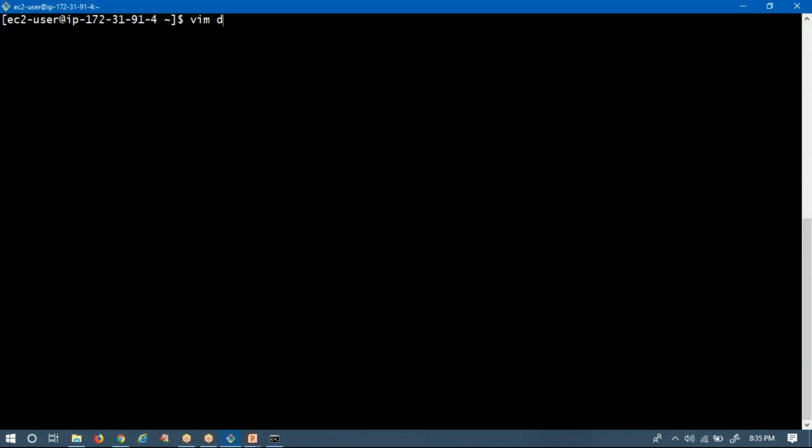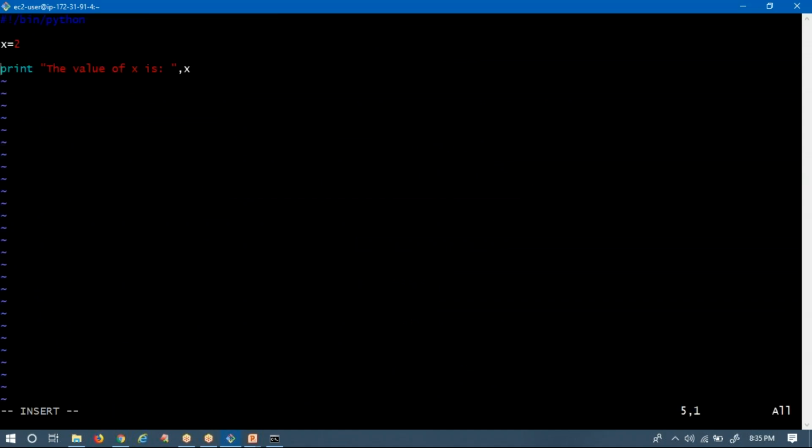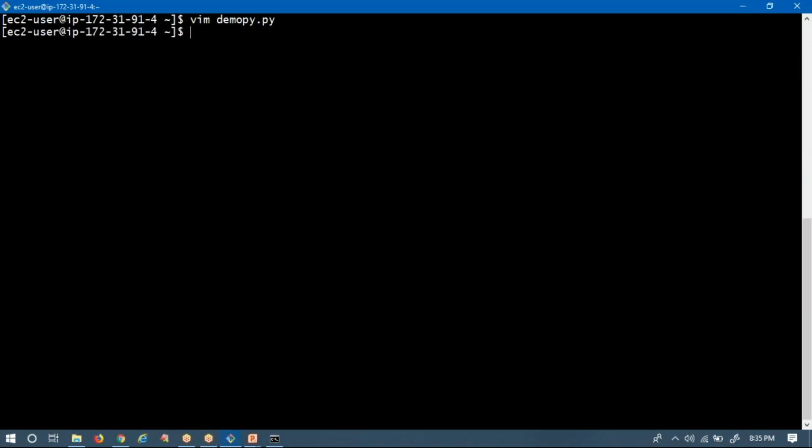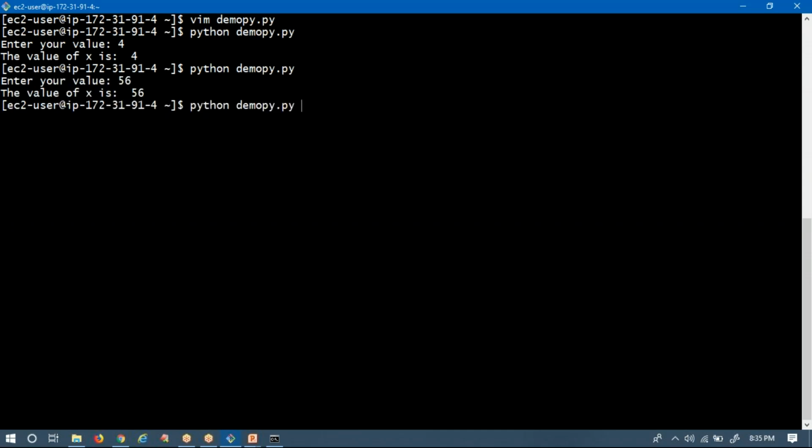Let me correlate this with Python, guys. Let me take my Python file. If x equals 2, you are going to print the fixed x value. But if you want to read from the command line in Python, you take input, enter your value. Let me run this first. Python demo.py, you write some value and you get that. If I run once again, I can provide a different value, 56, and I can see that output as well.